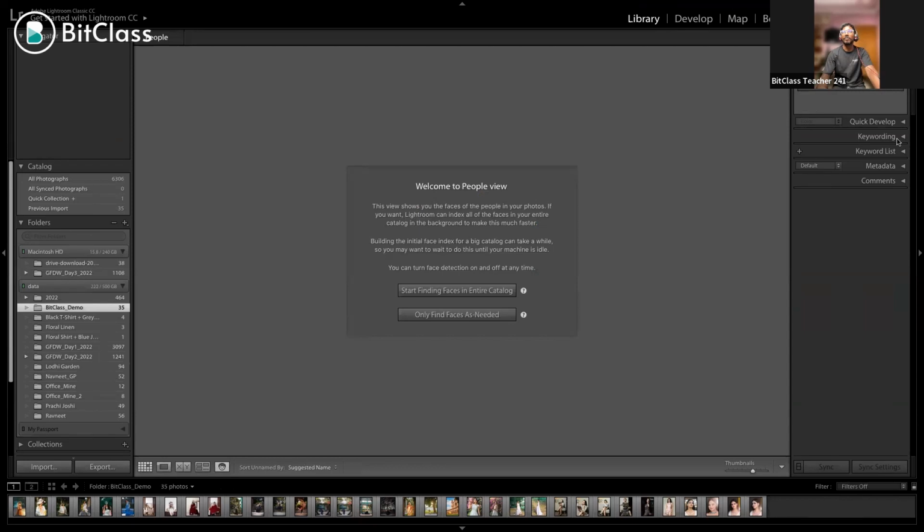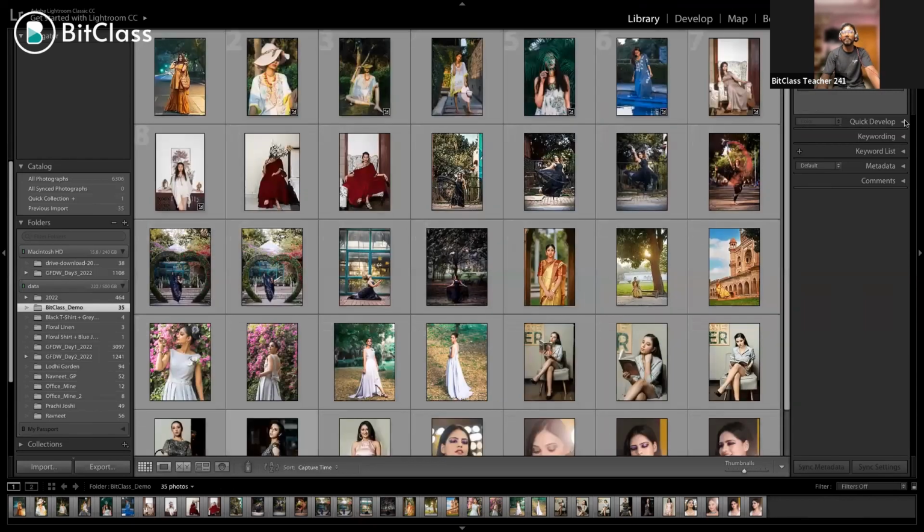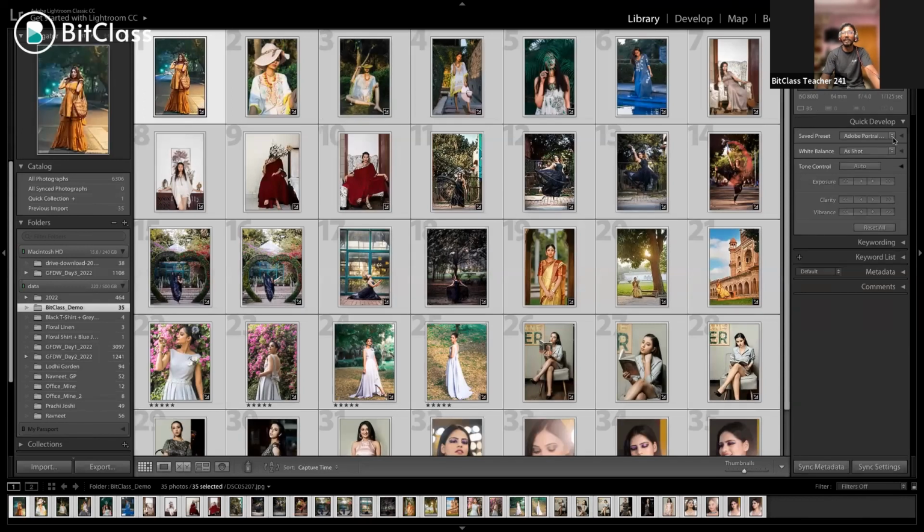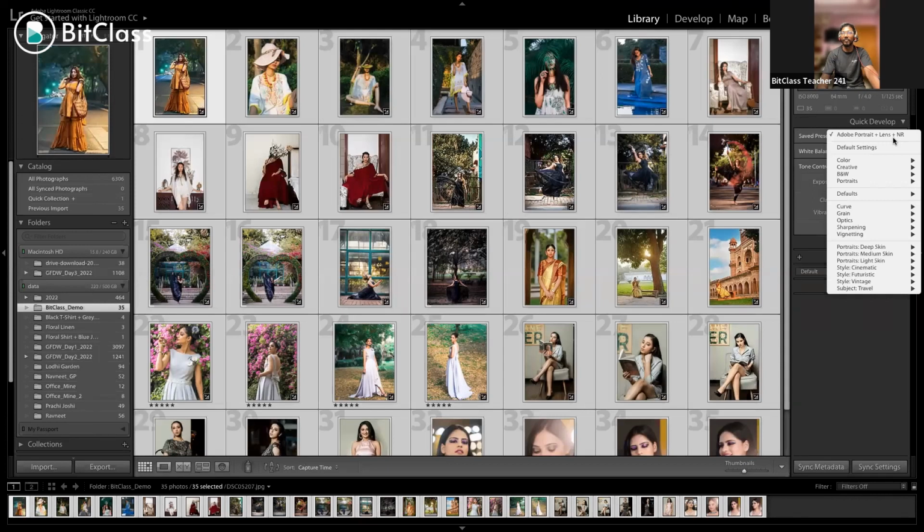On this side, you have an option to quick develop. If you want to set something already, say, what I do is I keep every photo on Adobe Portrait Plus, and I do the lens correction and noise reduction here itself. So I am doing it on all photos, and instead of doing it on every individual photo, I can do it from here. Often wedding photographers, sports photographers, journalists, or amateur photographers have a set of presets. They make a preset that can be used for every photo as a base. So they can directly go from quick develop and set the preset from here.